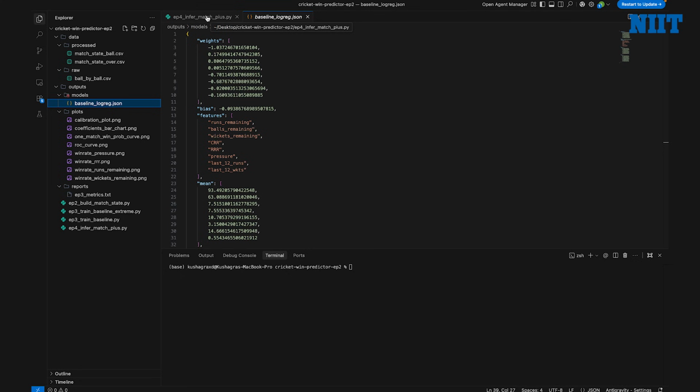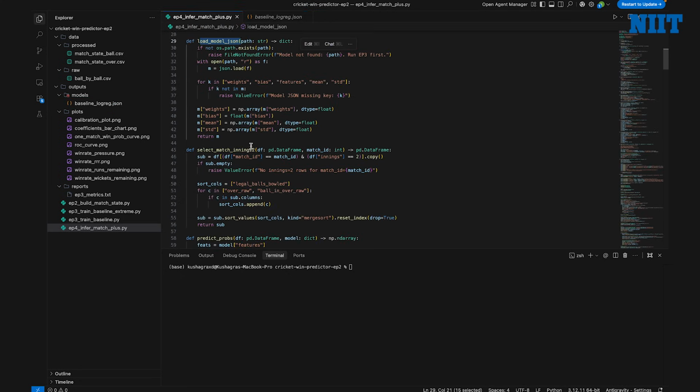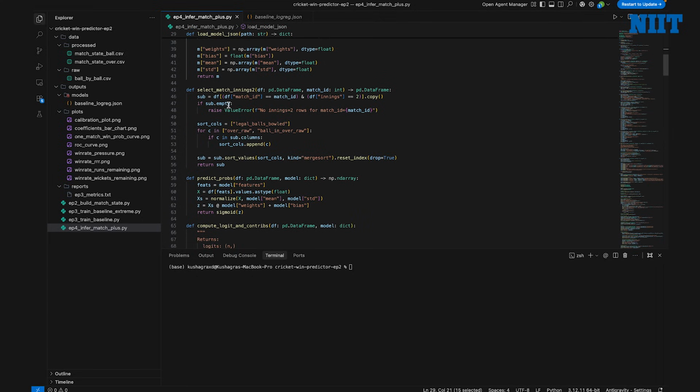Now, let me go back to my code base. I'll tell you about this function now. Select match innings 2. So what exactly are we doing here? Now this is important because we are predicting only the second innings, because our label is chase win, and we sort by legal balls bowled, so the timeline is correct. And if you don't sort, the win probability curve becomes a horror movie. So we need to be careful about this as well.